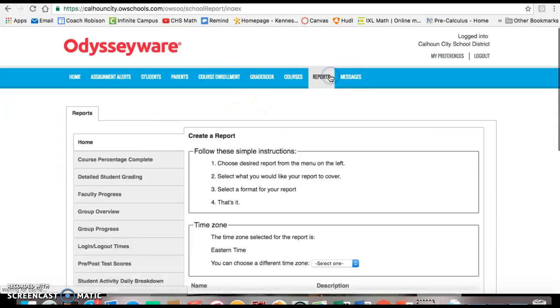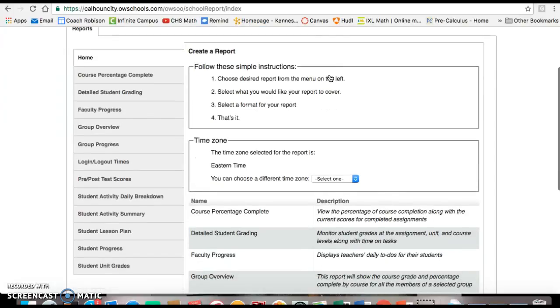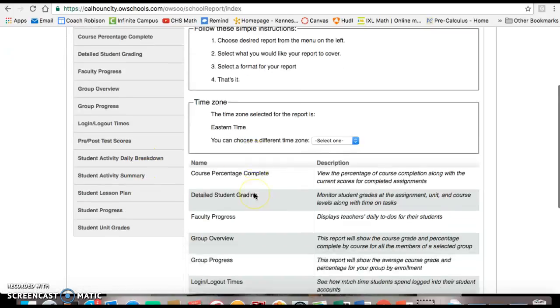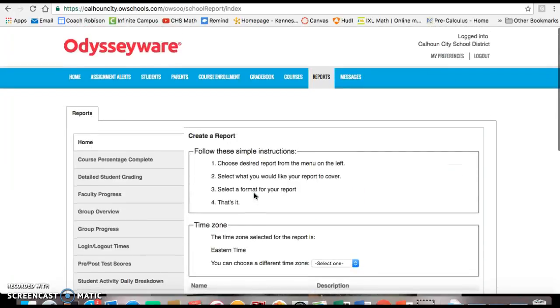One good thing about this is reports. For communicating with parents and things like that, you can send reports home. You see here all the things that are going on. Percentage complete, and the detailed student grading gives you each individual lesson, how many times they've logged in and logged out, pre and post test scores, and student activity. You can see all that good stuff, and that's going to be really good for communicating, and it's really going to help with diverse learners as far as looking at how they're doing and how they're progressing.